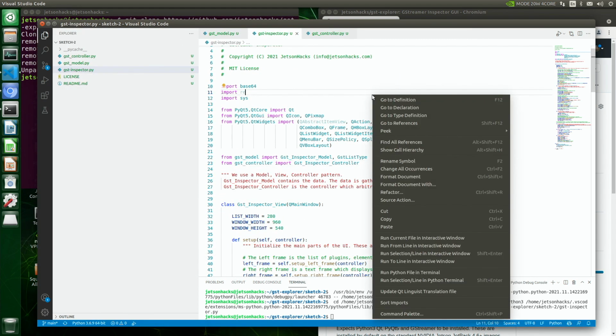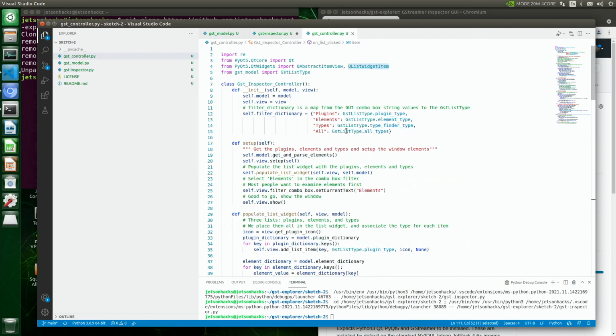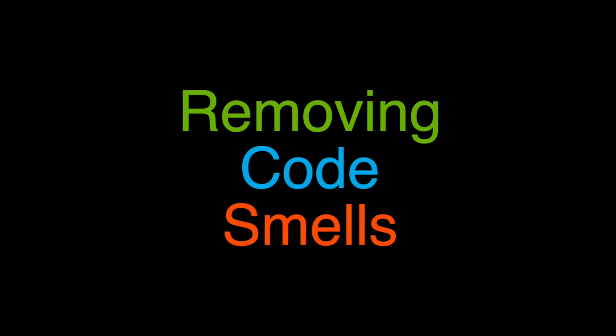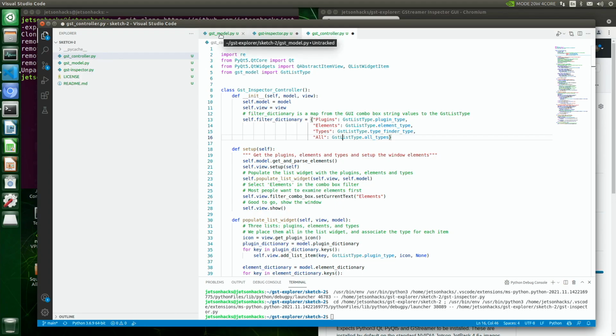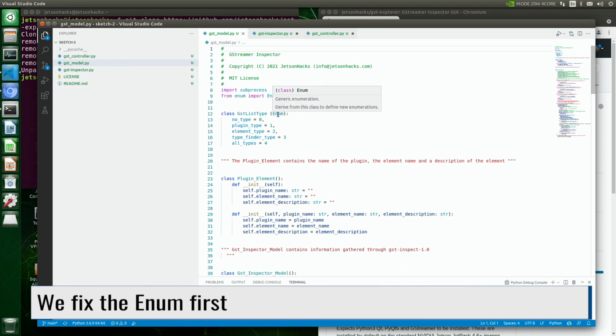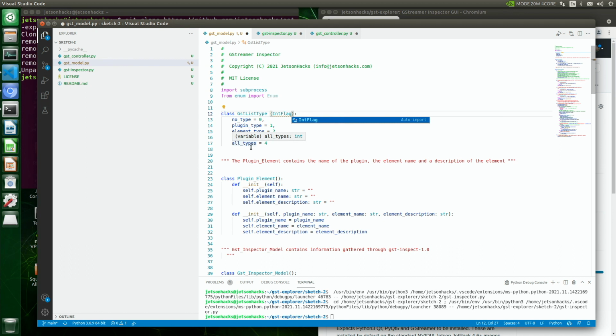So that's good. Let's hit this up and format our document. We'll format this one too while we are at it. And now we are ready to start looking for some smelly code. I happen to know that there's a lot over here in the model. So let's clean this up and make it more Pythonic. We probably want this to be an int flag, which is a type of enum. And by convention, we would want to use these as uppercase.